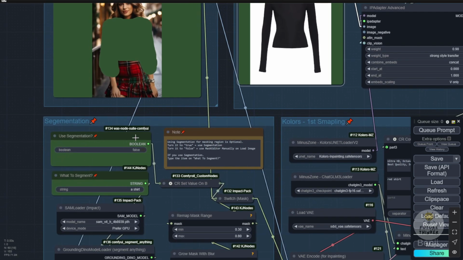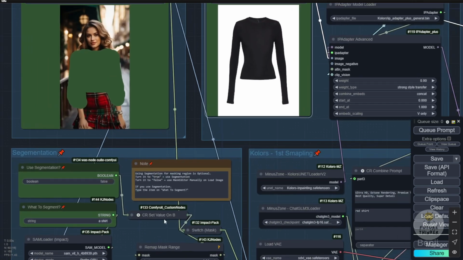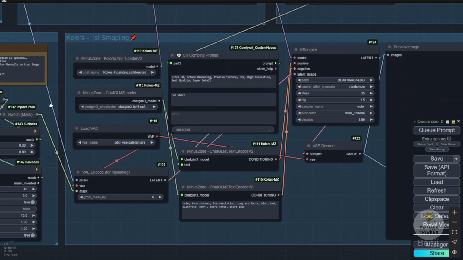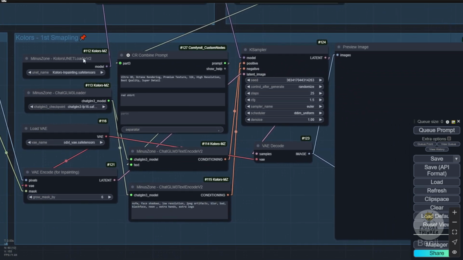It will pass the image data and the mask data from the load image node to the switch here, passing lastly to the color samplings where we are doing all the heavy loading in order to generate the virtual try-on image. Let's try these examples now.